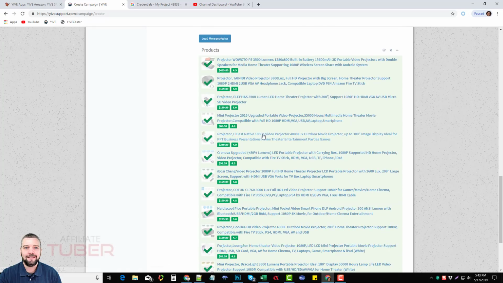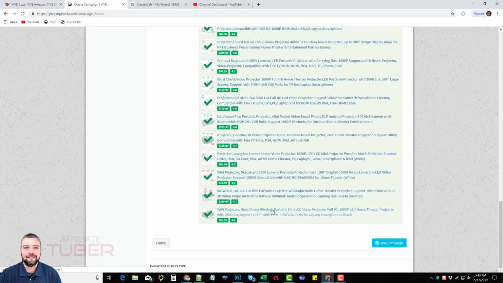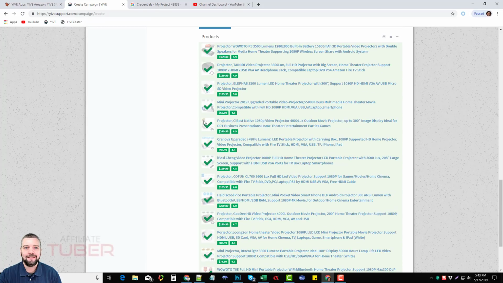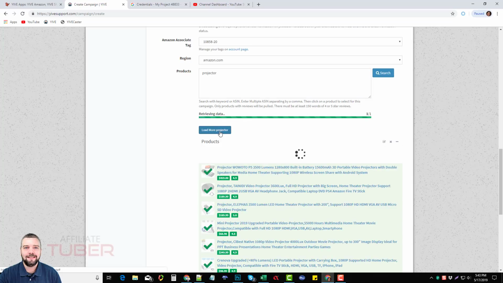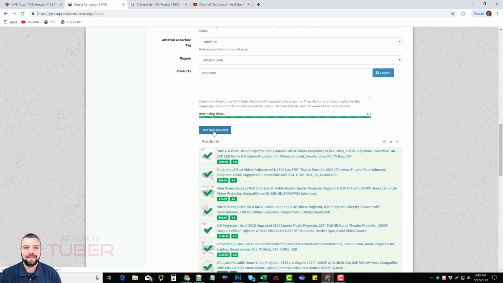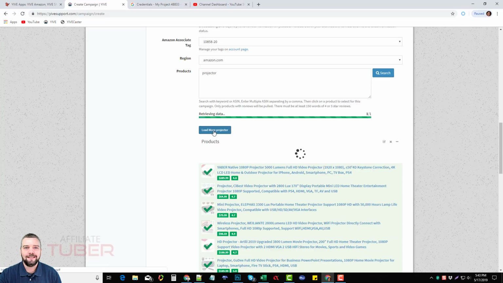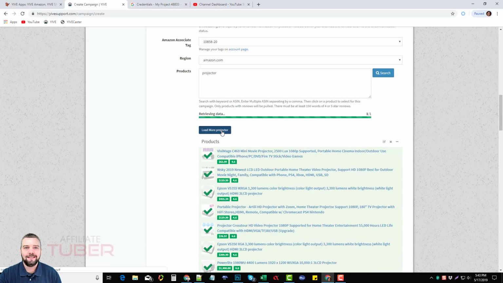Okay, so down here you can see that it automatically loaded all of these projectors, and they're all green and checked, which means they all have reviews for them. You can see 4.9, 4.8, 5, 4.9. And I'm going to load more of them. I'm going to keep doing this 4 or 5 times.